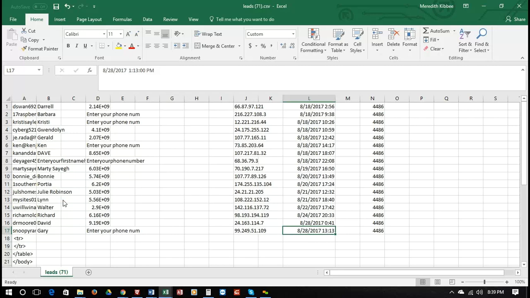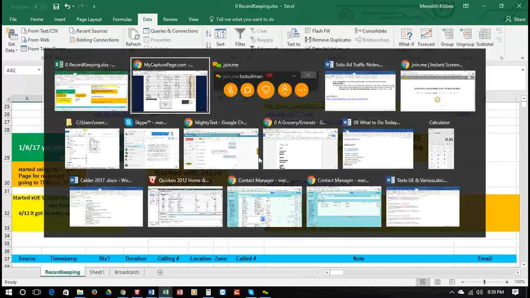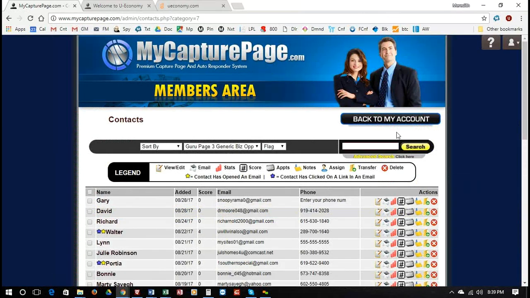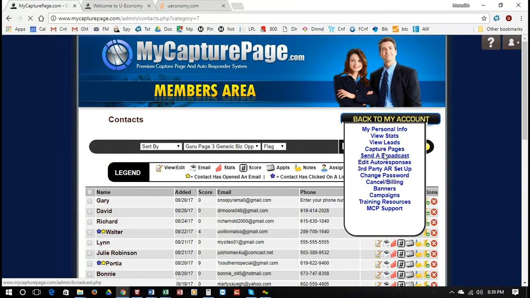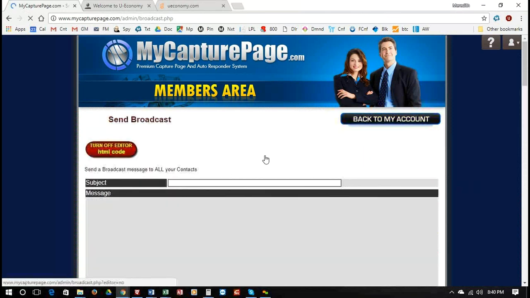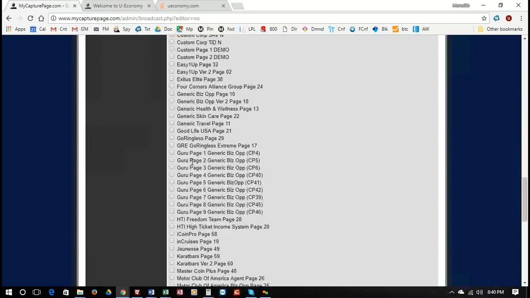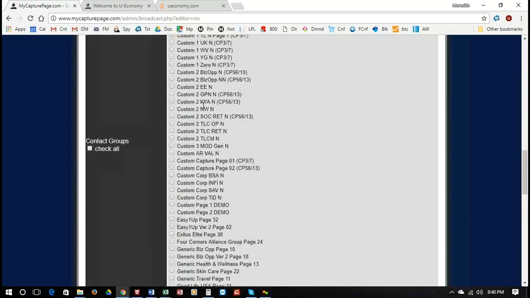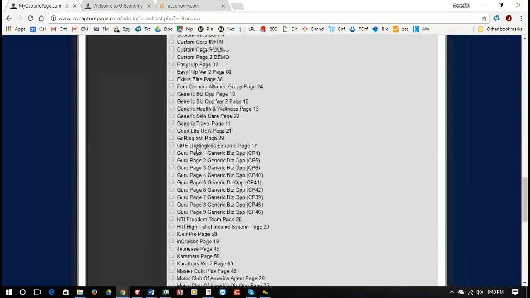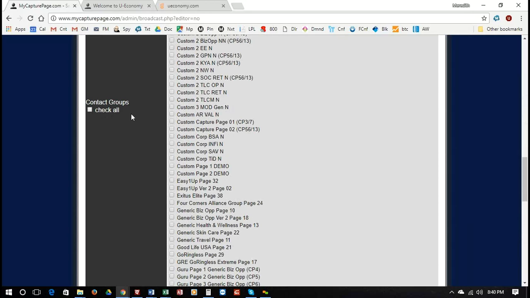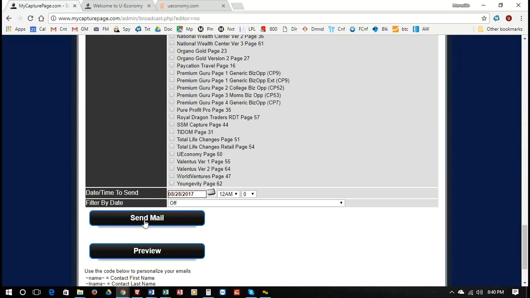And then one last thing, let me show you here. Let's go back to my account to send a broadcast. So you put in your subject line, whatever that is. We'll just put something here, blah, blah, blah. And then you go down here and you click on who you want to send your broadcast email to. You can pick any one of the Guru pages, as many as you want, or all of them. Or you can just do check all, and it'll send to all of them. And then you just send it.